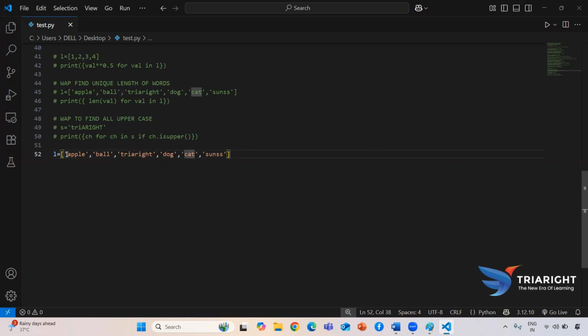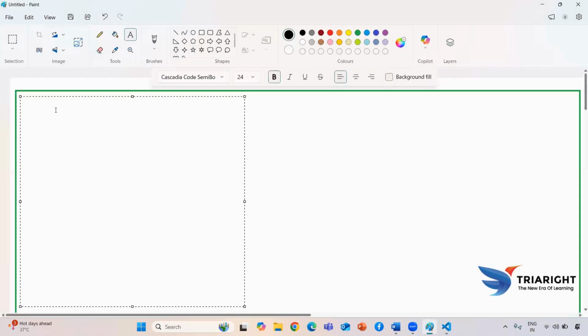Guys, if I use indexing, every time we just use the first index, so we can easily get that. Suppose I'm taking a string called s equal to Triaright. How to access this t? Here I can use the variable name followed by index zero, because every time I print the zero index, it will print the first value only. So every time we print the same thing.